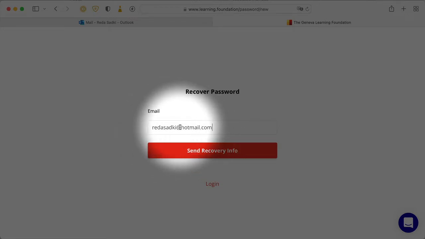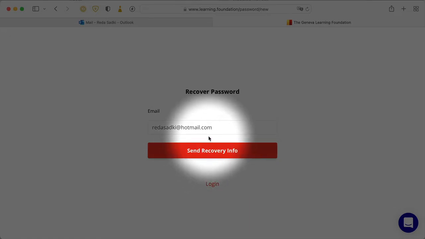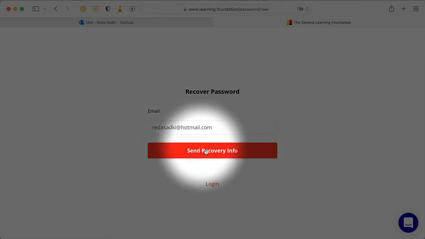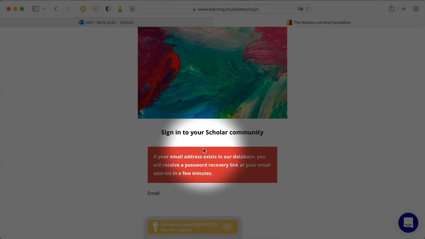Now, to recover your password, you need to remember the email that you used to apply, and you need to remember it exactly. Even if one letter or one punctuation or number is off, it is not going to work. It needs to be exactly. So the most common problem is, I think I used this email, but that's not actually the one I used. In this case, I'm pretty sure, so I'm going to click on the red button.